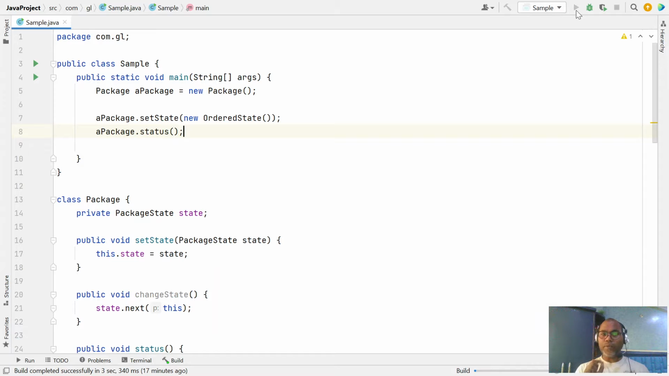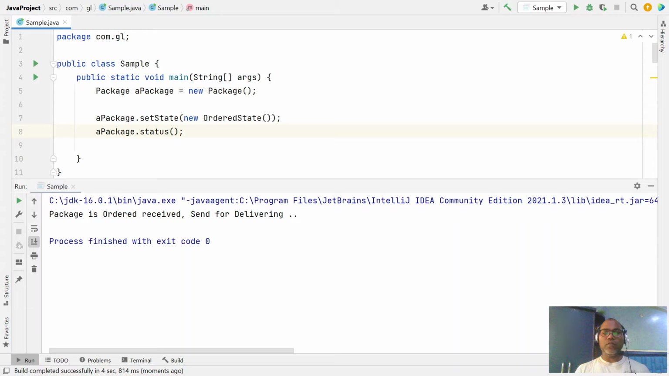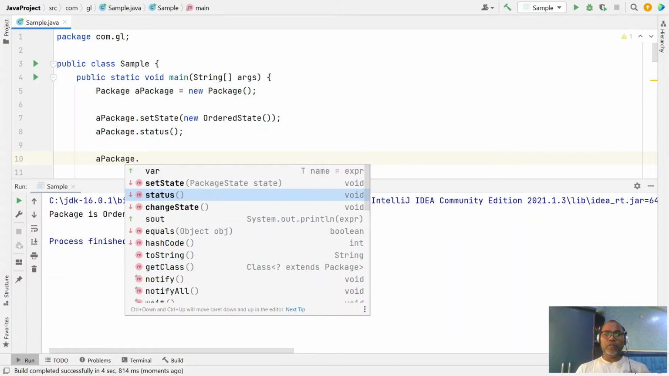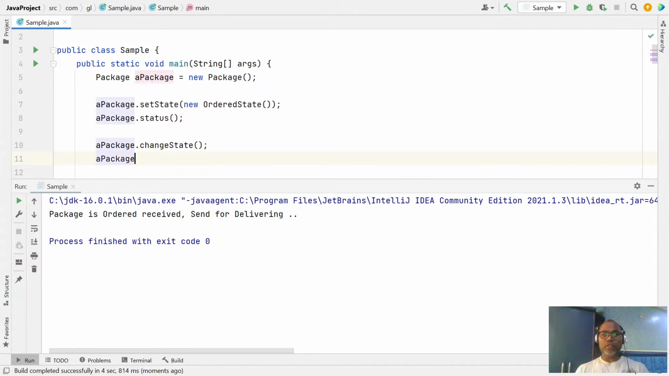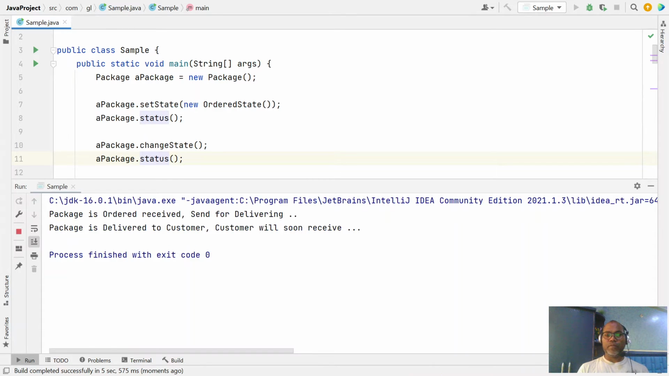Now run it. So here we have just placed the order. Now your order is placed, received and sent for delivery. You can just change state, and after that check status. After the order, what is the next state? It's delivery. You change the state and now your behavior should change. So now the behavior should be package is delivered to customer.